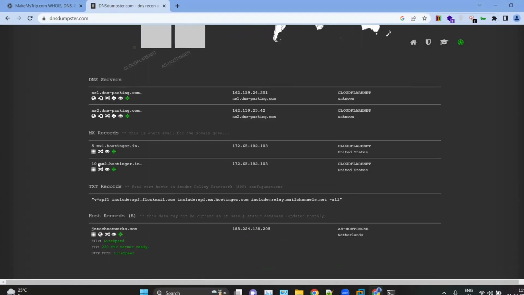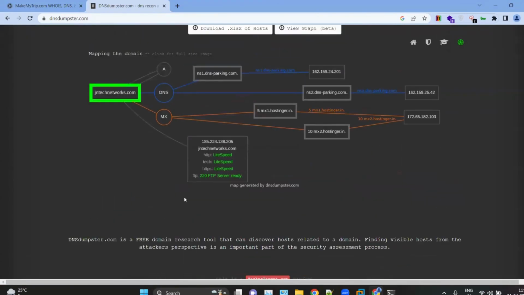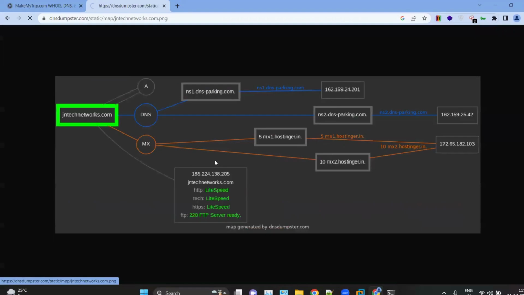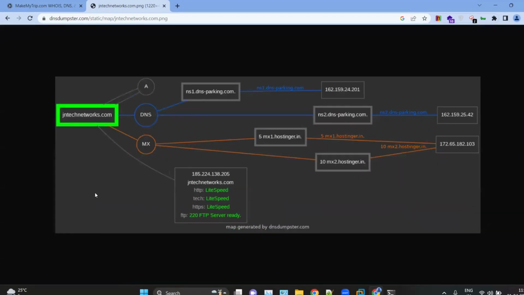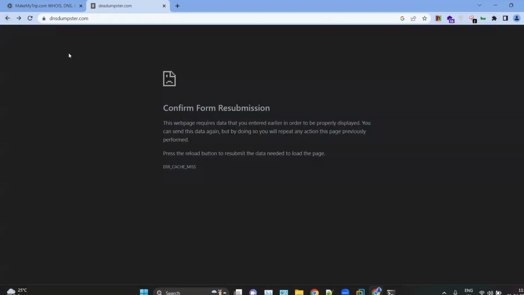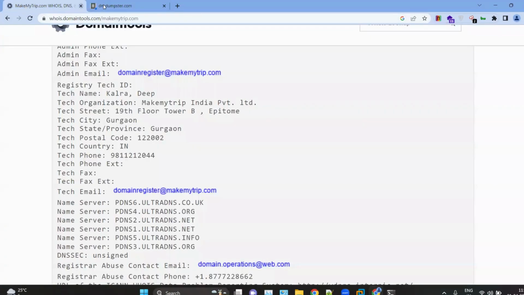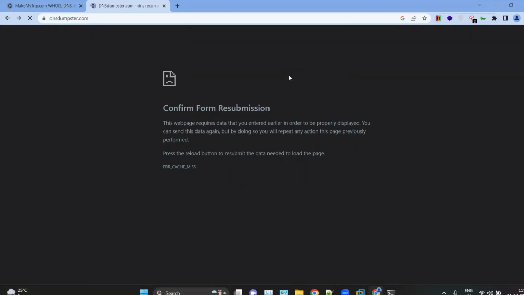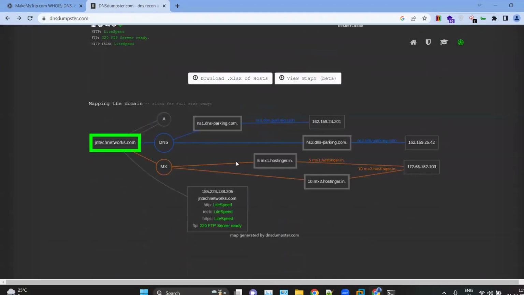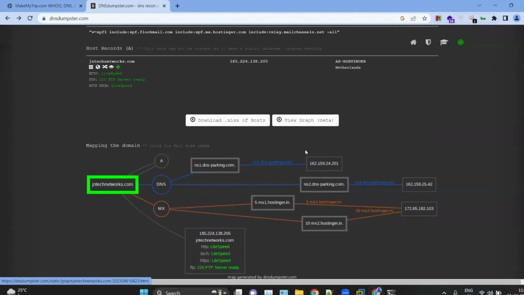Okay, so here you can see the DNS server records, MX records. You can find a map, mapping the domain information. Here you can see the server that JNtech is using, that is LiteSpeed. Here you can find a map generated by DNSdumpster. So A is IPv4 and AAAA is IPv6, as you know. Okay, you can download this as an Excel file and you can make the graph as well.